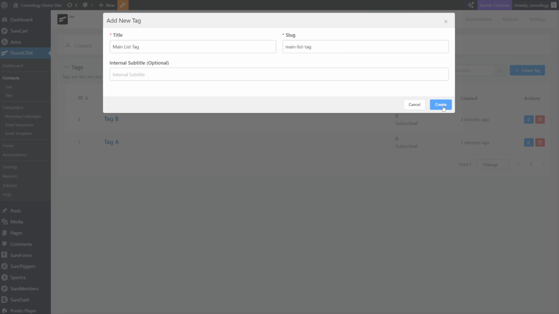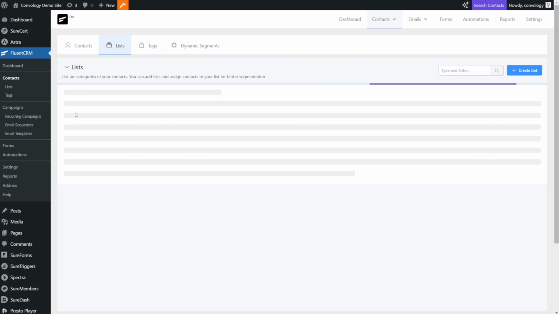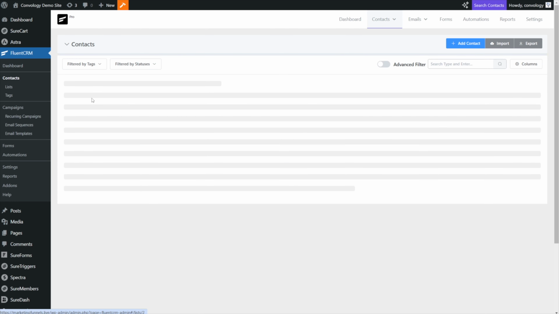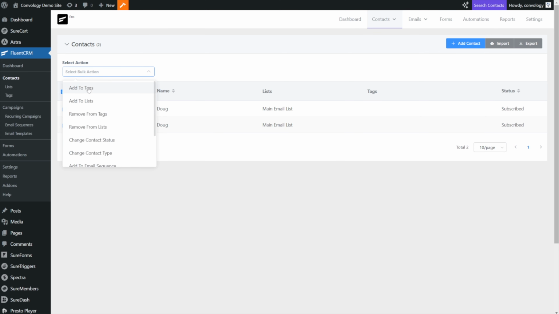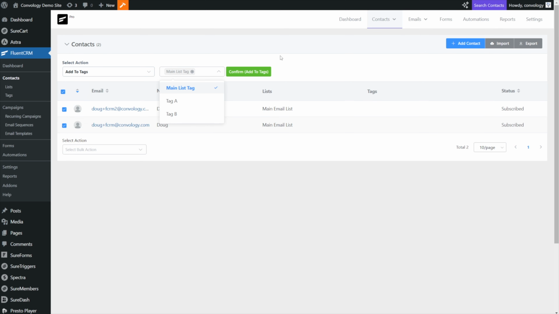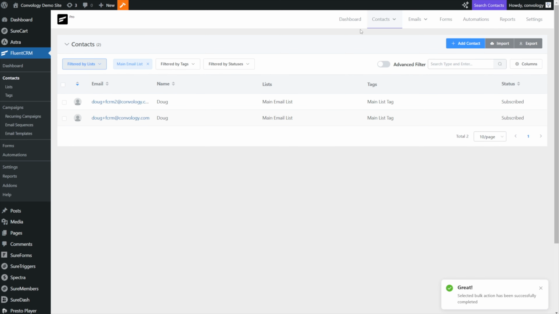We'll click create. Now we'll go back to our lists. We'll select all of the users on our main email list and we'll say bulk action, add to tags, main list tag, or whatever you've titled your main list. Go ahead and say confirm. And now when we get to the import step, we'll be able to import this tag and use this to see who was on all of our different lists.